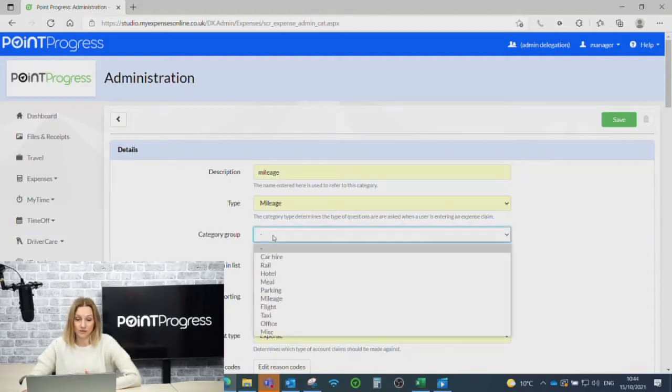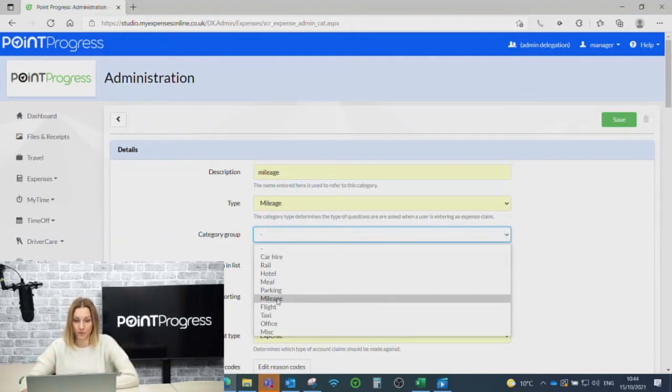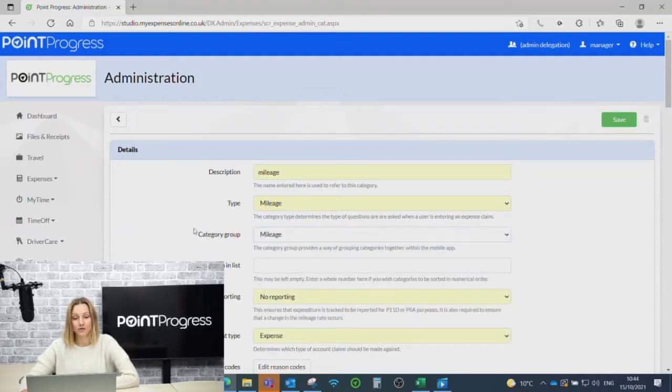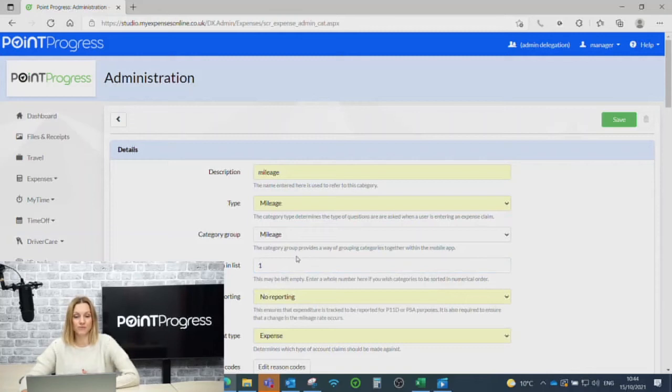So you can choose a category group if you want, so it will be easier for your users to choose the category whenever they claim expenses. So I will put it in a mileage category. Those categories you can create in a separate section that I will show in a different video. If you want this category to be in some position, let's say first in a group, you can just decide here and put number one. So it means that in the category group mileage, this mileage, let's call it A, will be in the first place.